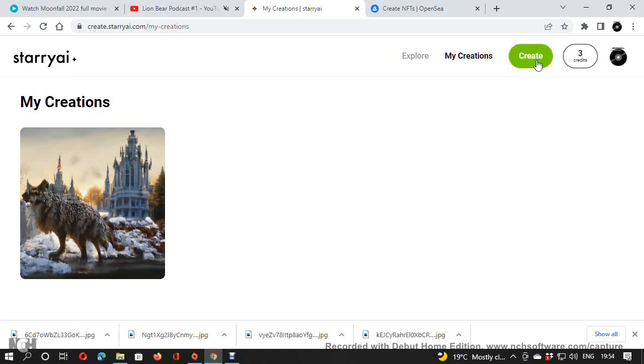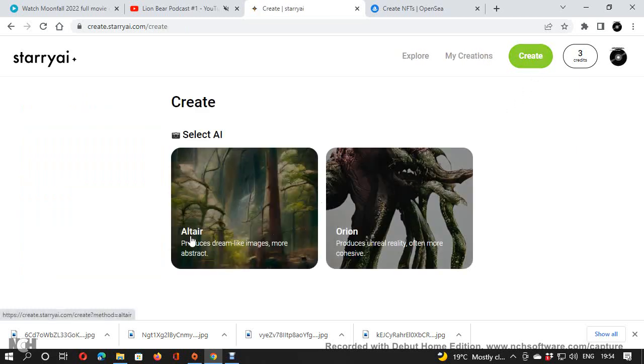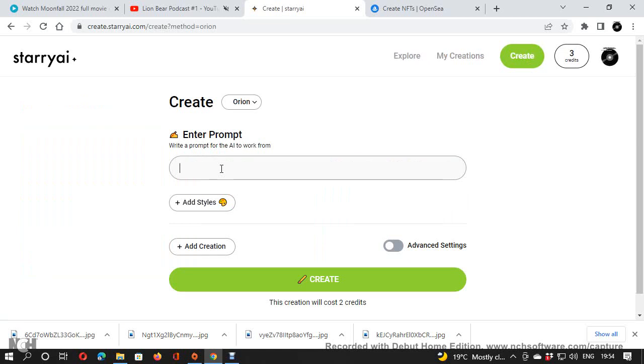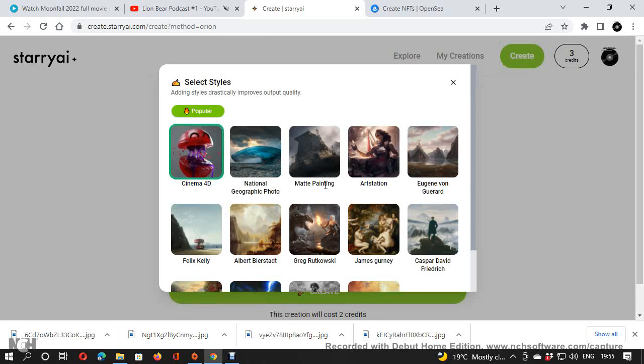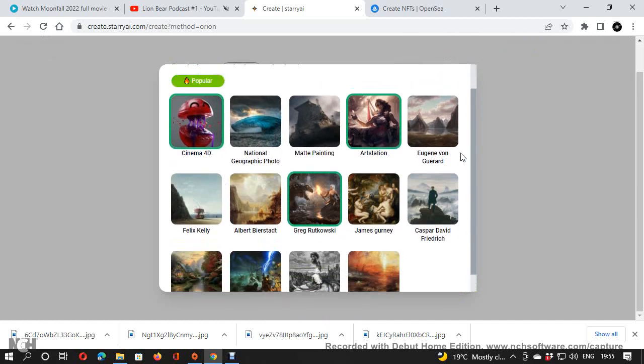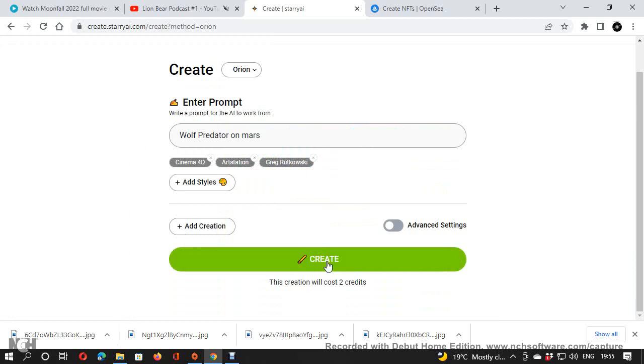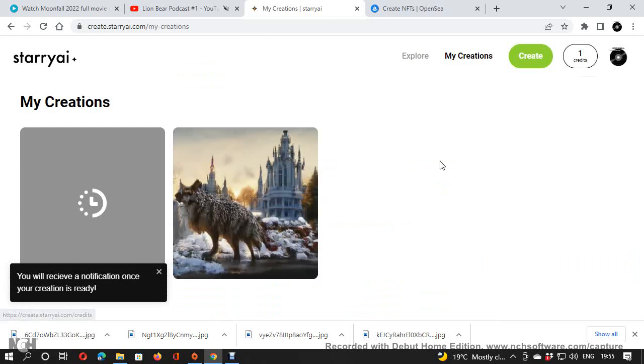So here we go. I'm going to create another one. I want to go Orion, and for my text, I want to make it wolf predator. Wolf predator on Mars. Cool. I want to add my styles, so I'm going to put cinematic 4D. You can choose whatever you want here. Click X, and then we want to go to create, and this will cost me 2 credits. So obviously you get 5 credits almost every day.